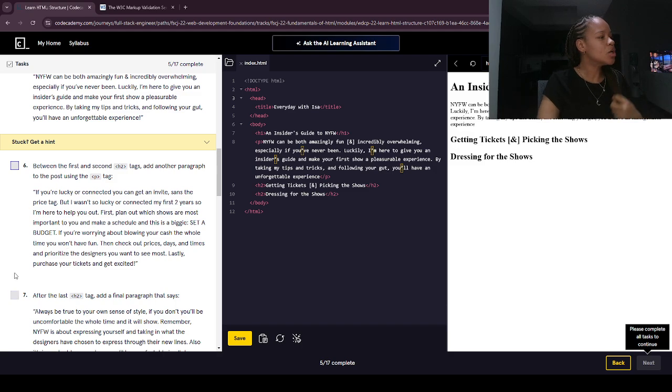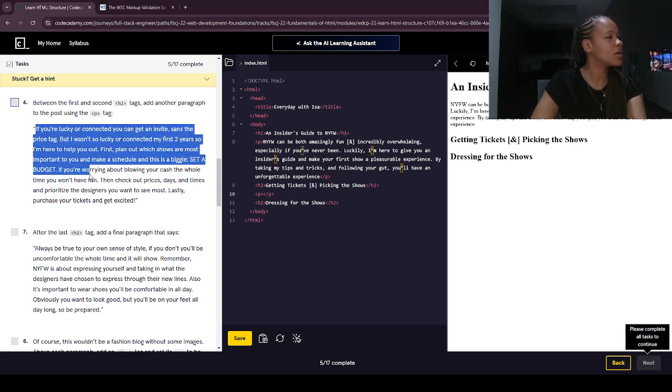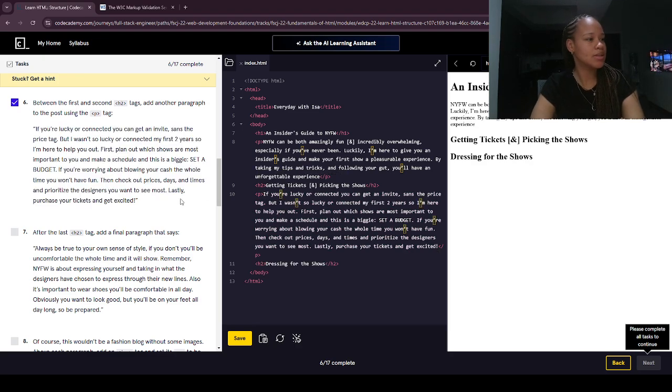Okay. So now we're on number 6. Between the first and second H2 tags, add another paragraph to the post using the paragraph tag. Okay, close. And we're going to add in, if you're lucky or connected, you can give an invite, sans the price tag. Okay, for the free ski, copy, paste.